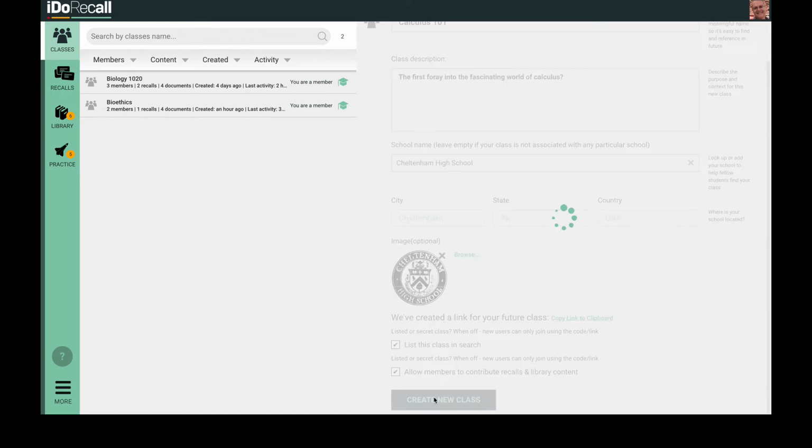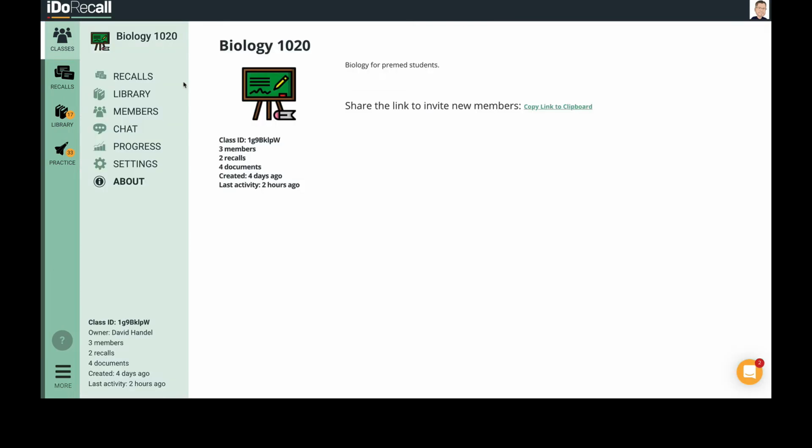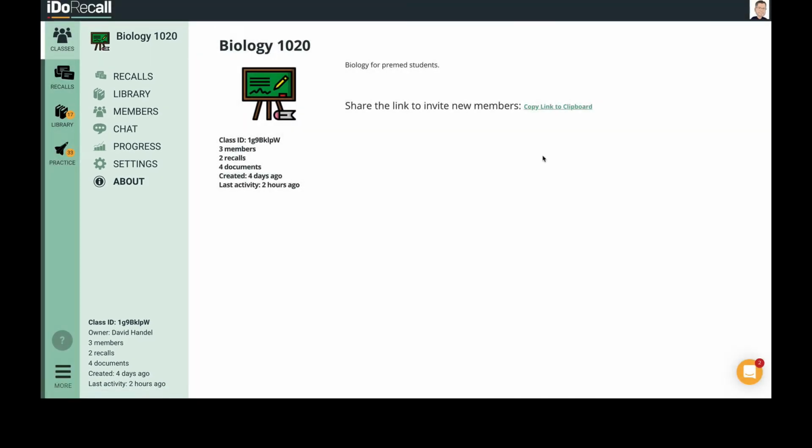When you click the classes icon in the main sidebar, you will see your list of classes. Click to enter one of your classes. Here is the classes sidebar. On the About page, you will see the class's description.